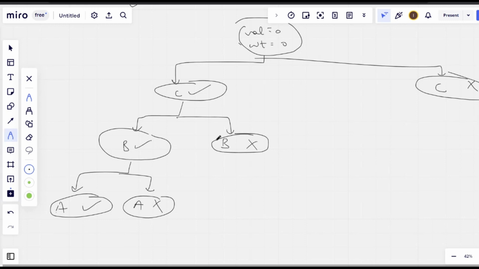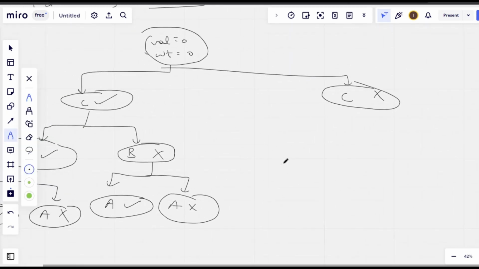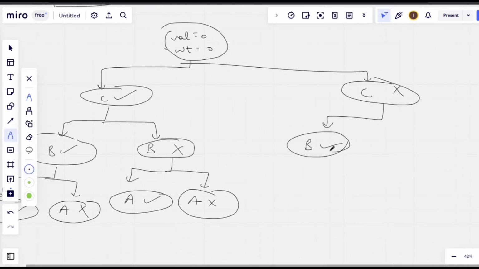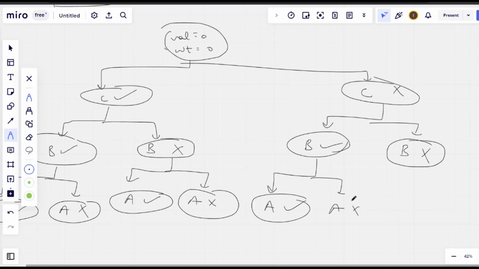Now here, if I chose not to pick B, again I have two choices, either to pick A or to leave it. Similarly, if I chose not to pick C, I again have two choices, either to pick B or not to pick B. Then we have two choices here also, to pick A or leave it. Similarly, here also we will have the two choices, to pick A or not to pick A.